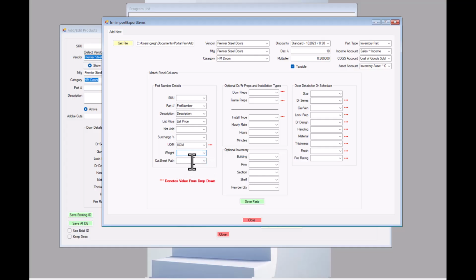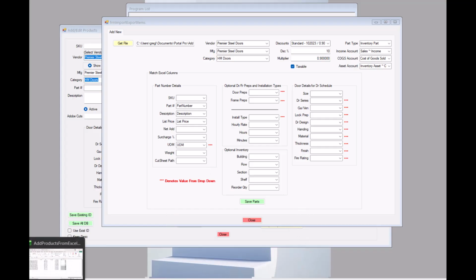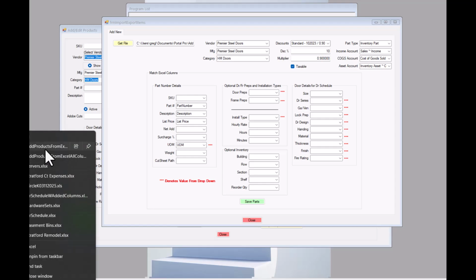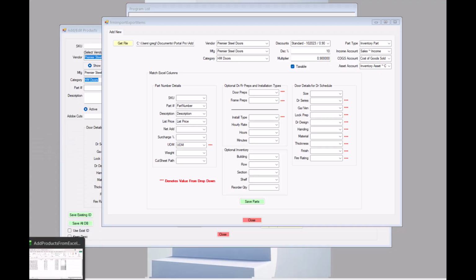Cut sheet path. Let me cover that real quick. You can add cut sheet path to your file. So in our spreadsheet, now I can't see, I might be able to open it up now that it's already loaded into Portal Pro. Let's see what we got here. Well, let's just use this one. It'll work the same way.